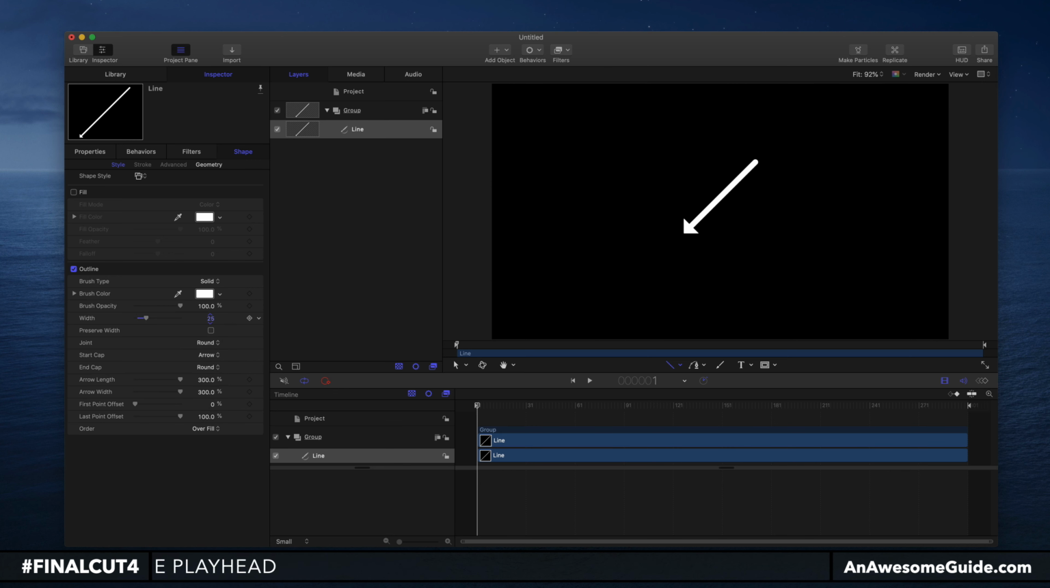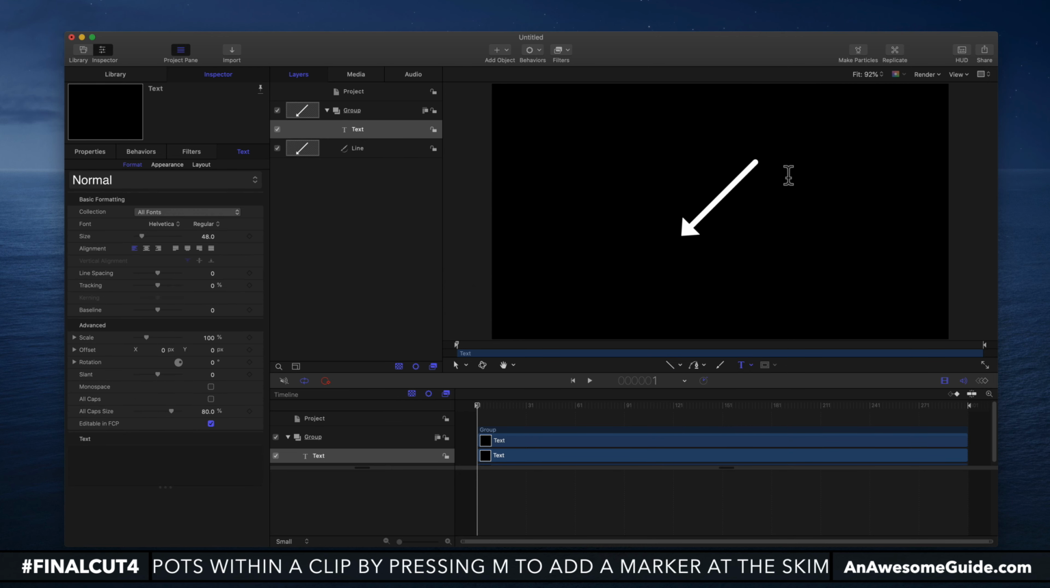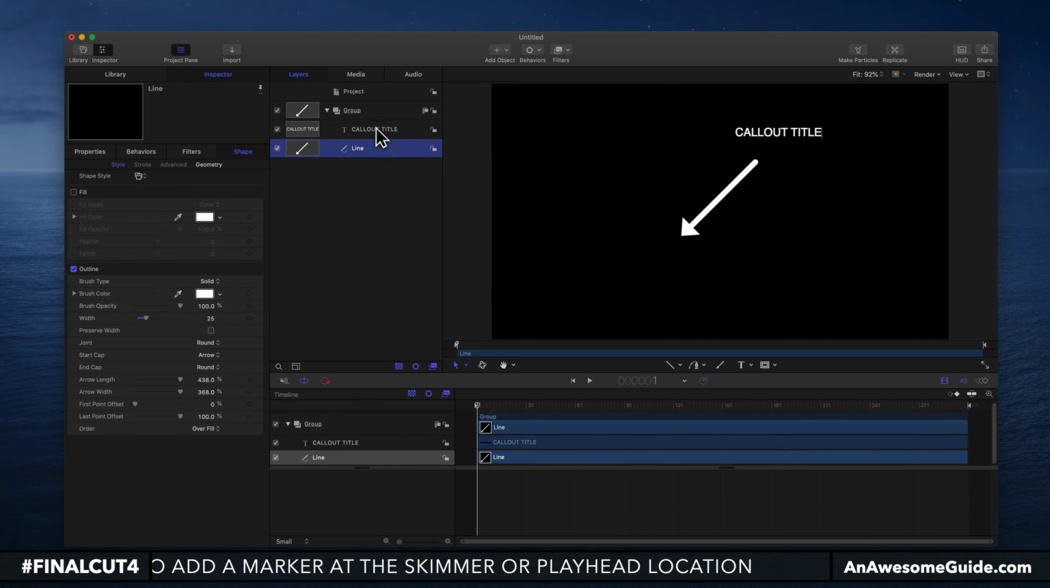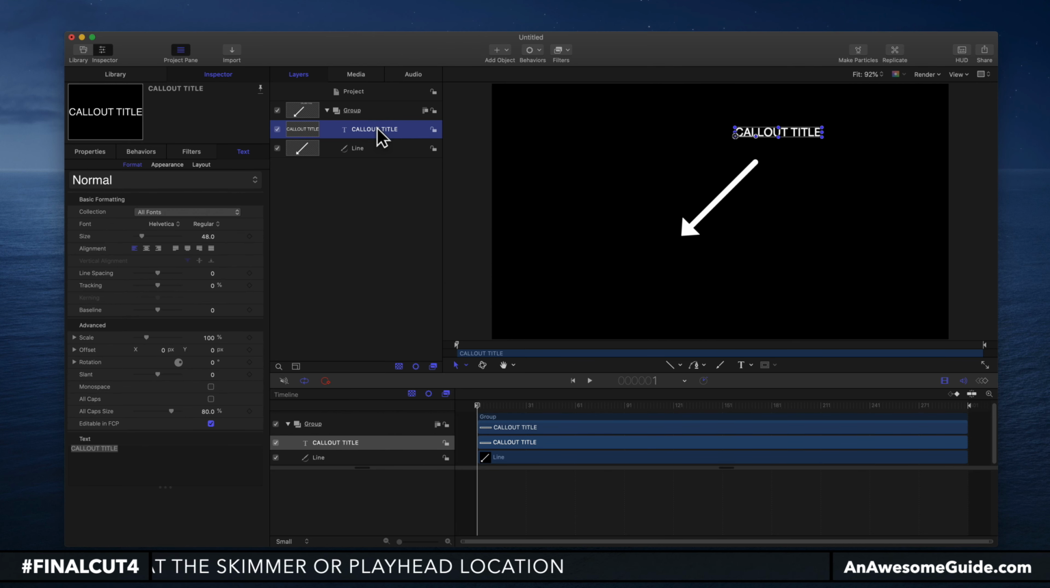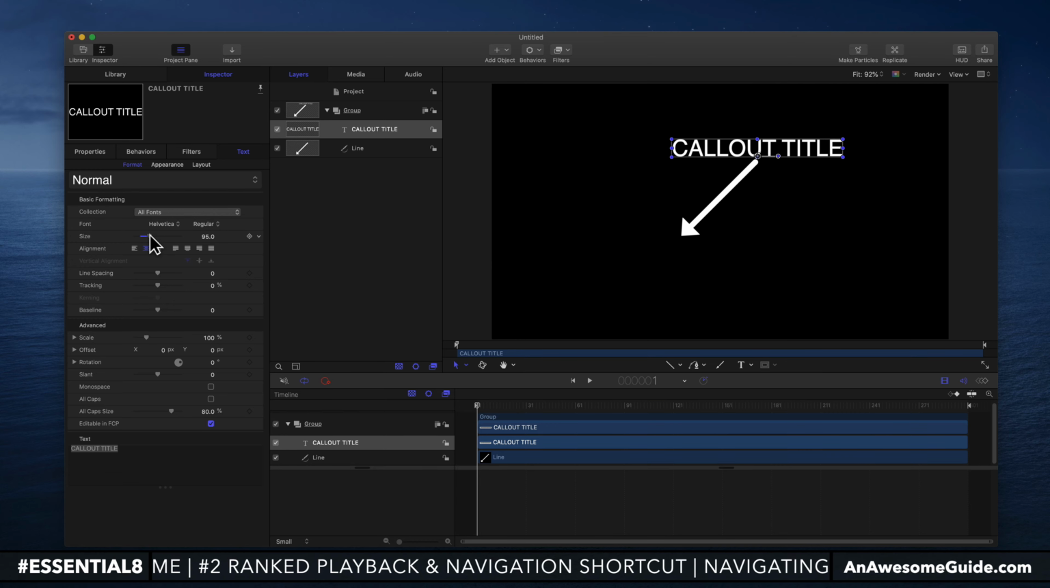I can increase the width to make the arrow a little bit bigger, and then make the arrow length and width a little bit bigger there. So we have a bigger arrow. You can see it very clearly. It's pointing to something. And we'll also get a text track here, because this will be our call out title. And if you're creating a title in Motion, most likely you're creating this to be used for something specific. So you can put in what you want here for that text and what it's going to look like.